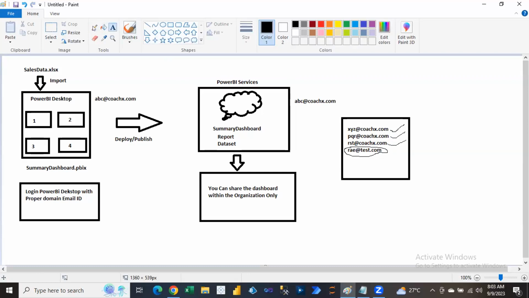Okay, always remember. This question was asked in interviews of most of the candidates: if you have logged in through one specific email ID, and now you have to share the dashboard with the client or with other users, how will you go about this? So the main concept is that you cannot share the dashboard outside the organization. You can share the dashboard within the same organization only. Okay, so this is the way.